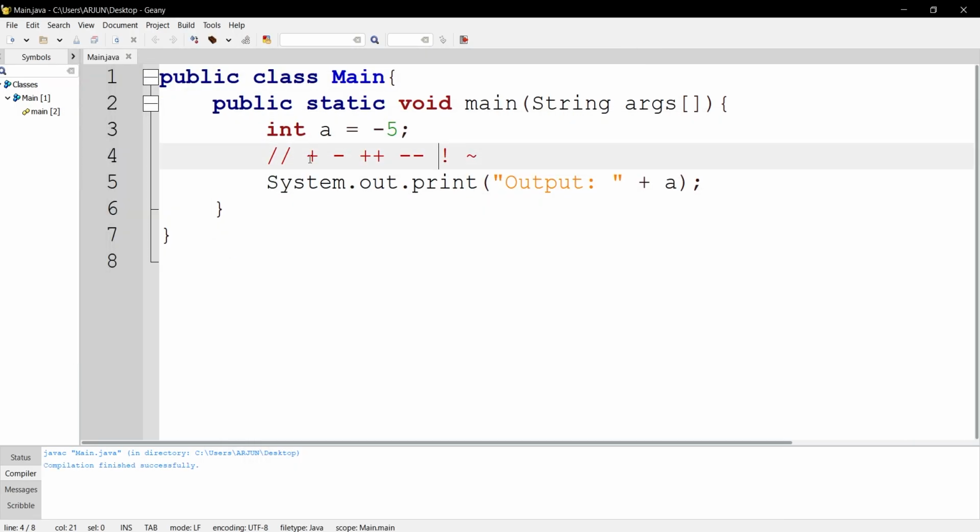It just denotes negative 5. So unary plus and unary minus covered. Now what are these two pluses? Well, this one is called an increment operator. Now there are two types of increments: pre-increment and post-increment.